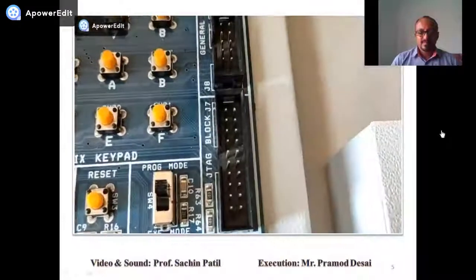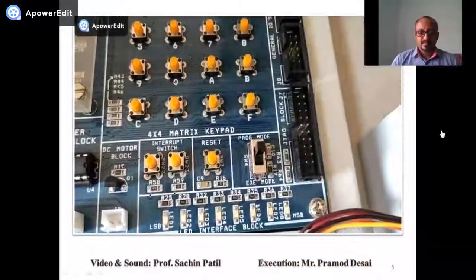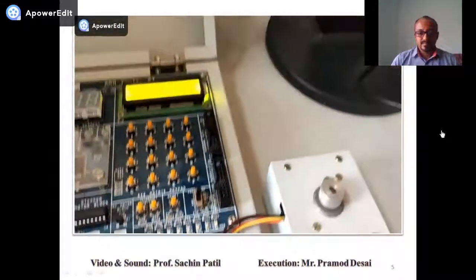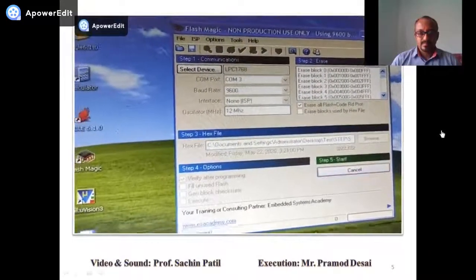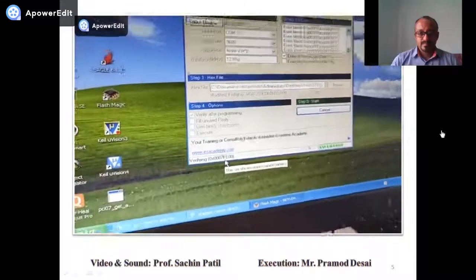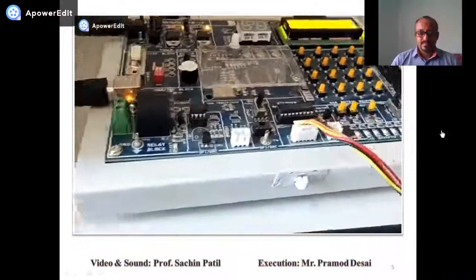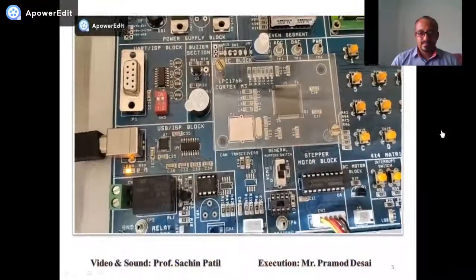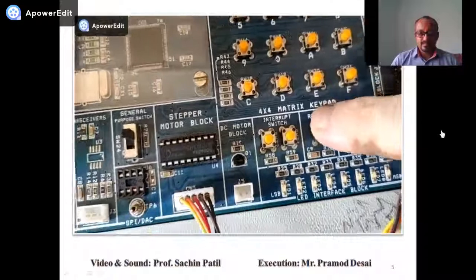There are two modes, program mode and execution mode. We have to keep the board in program mode while dumping the code, and we have to reset. After resetting, we have to select the option start in the Flash Magic driver. Now the program is dumped from the host PC through USB to the target board. Once the program dump has finished, we have to select execution mode, then press reset.